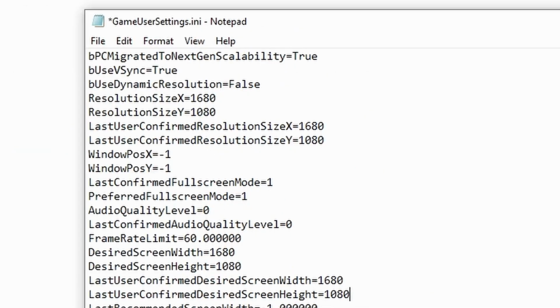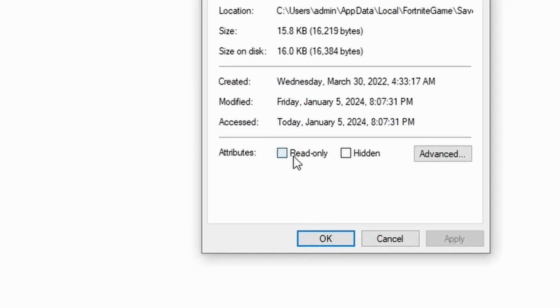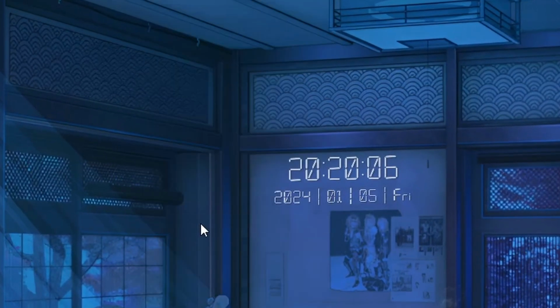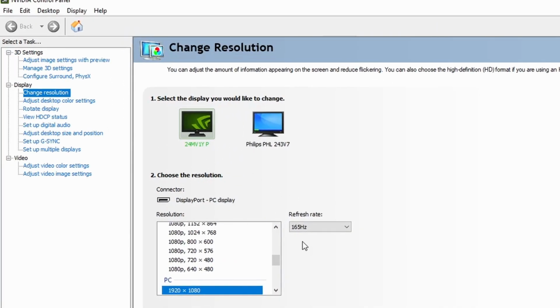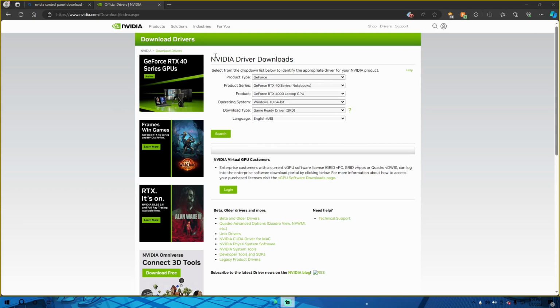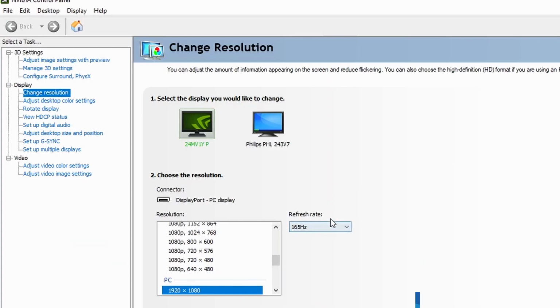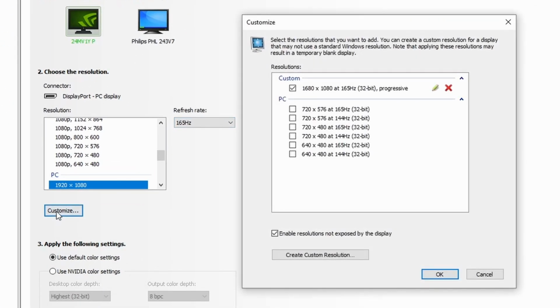Then save. Exit and open properties again and tick read only again to lock the settings. After that, open NVIDIA Control Panel by right clicking on your desktop, then go to display and then change resolution. If you don't have the NVIDIA Control Panel, you can download it for free through your browser or through the Microsoft Store. Select your highest possible refresh rate, then select customize.